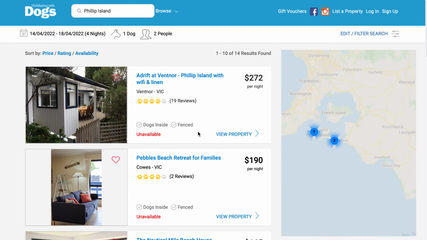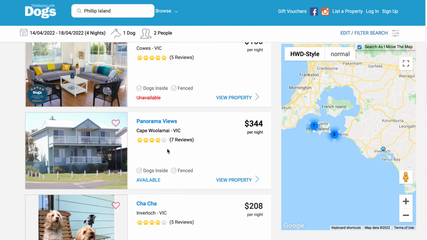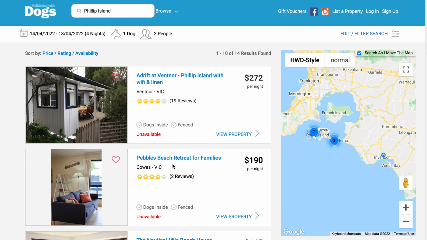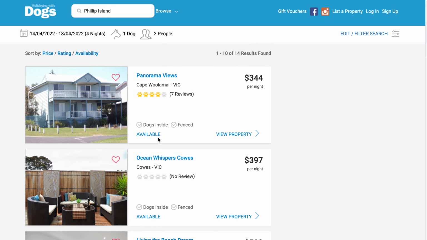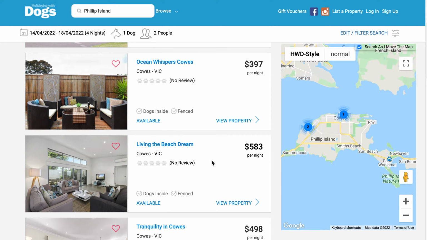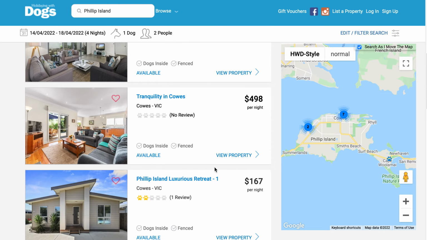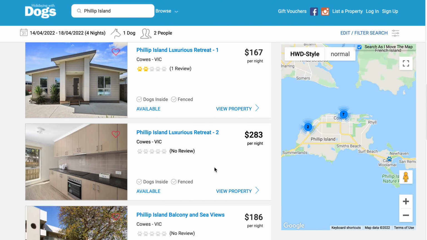Once that returns results, it's the same list of properties, but you can see now it shows either unavailable or available. To search by availability or sort by availability, click on Sort by Availability here, and it will move all of those properties that are available to the top so you can scroll down. It's also calculating the nightly rate based on the dates that you put there. So if you put in different dates, that may fluctuate depending on the time of year.